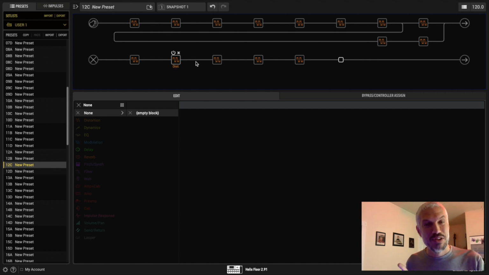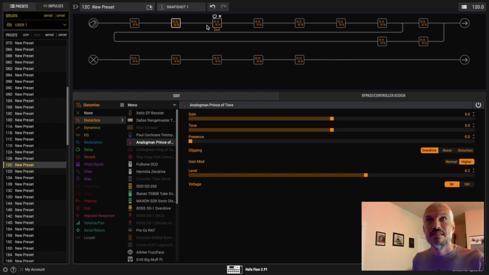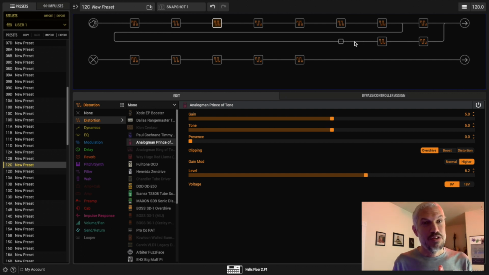Remember, path 1 and path 2 are separate chips. There's 2 DSP chips in the Helix. They're both identical, so they both have the same amount of horsepower available on them. So path 1, we see 10 of these takes up exactly 100%, so 100 divided by 10 is 10%. So we know that a mono Prince of Tone is approximately, exactly, if that even makes sense, 10%, while a stereo Prince of Tone is nearly exactly 20% for each block.